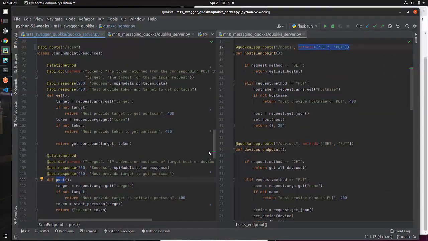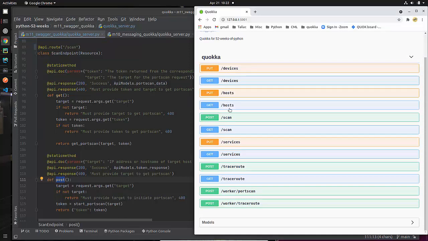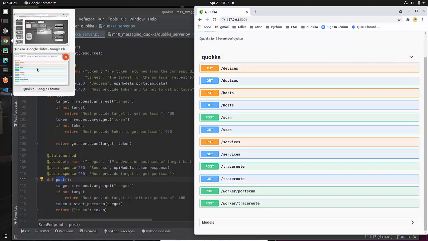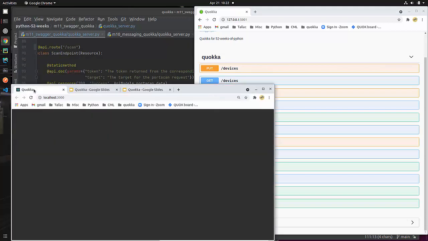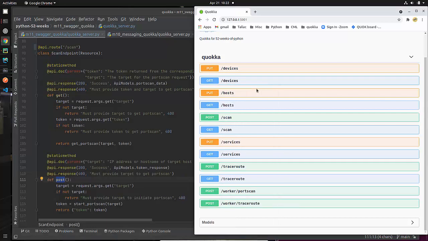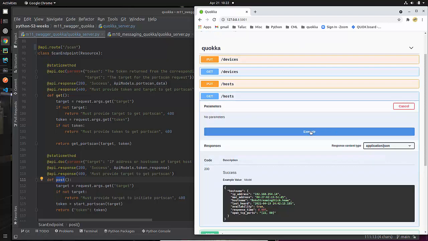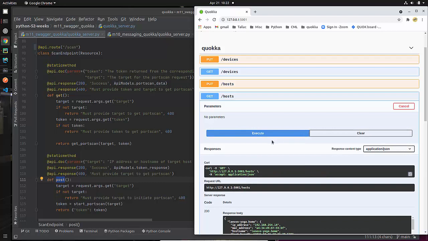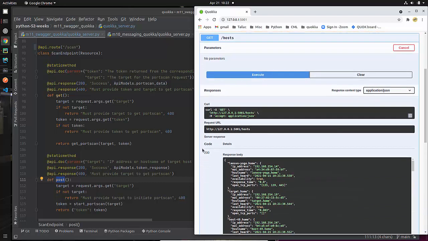So let's see our Swagger documentation in action. I'm going to execute a scan on a particular device. So let's see how we would do that. Now, if I'm just thinking about the real world situation, I would want to basically see what I'm looking at in this table right here. I want to see all this information, and I could do it from there, but that would be cheating. I want to just use this. So I'm going to go to hosts, and I'm going to do a get on hosts. So I say execute, and now I have all of these hosts.